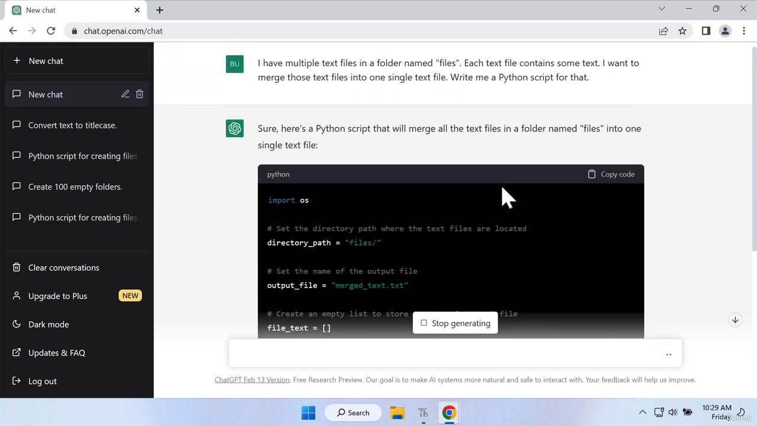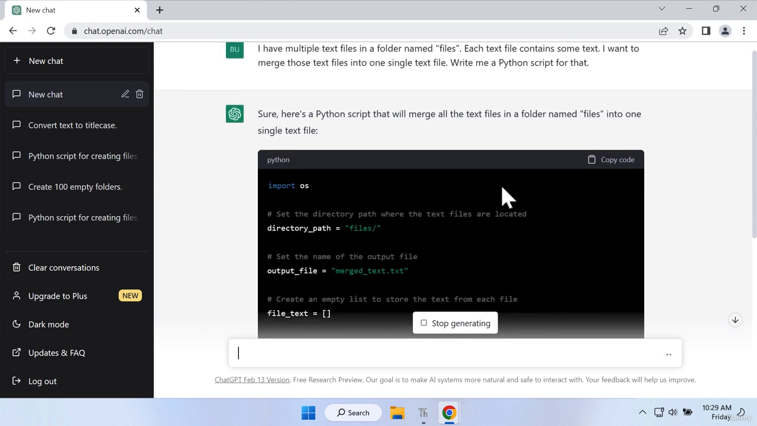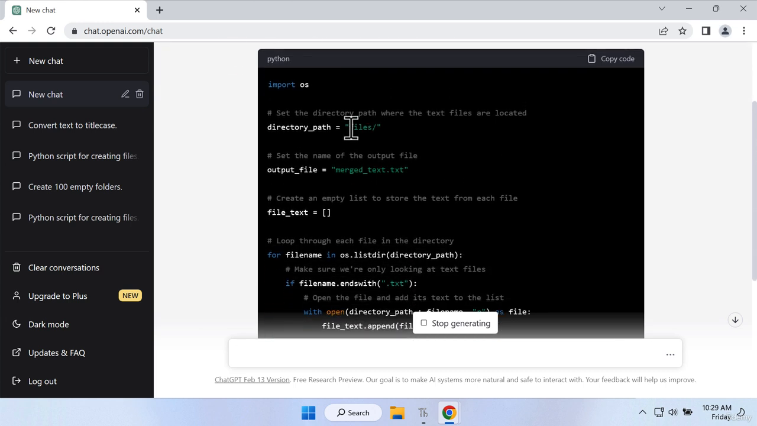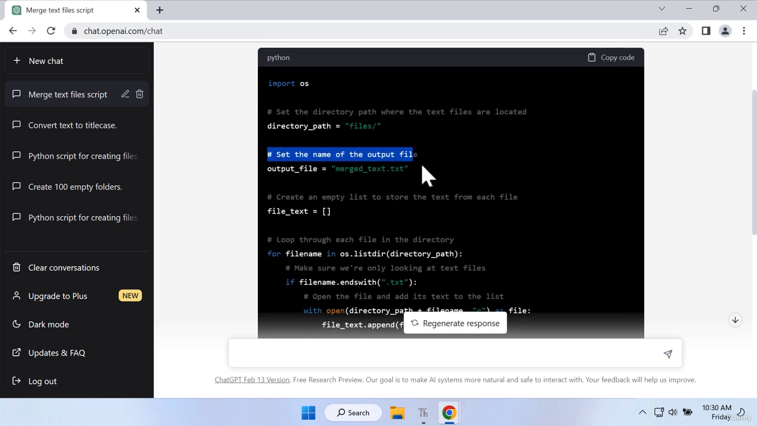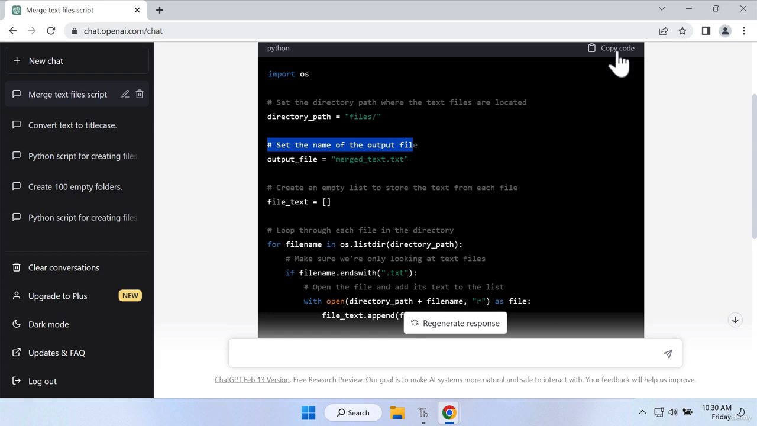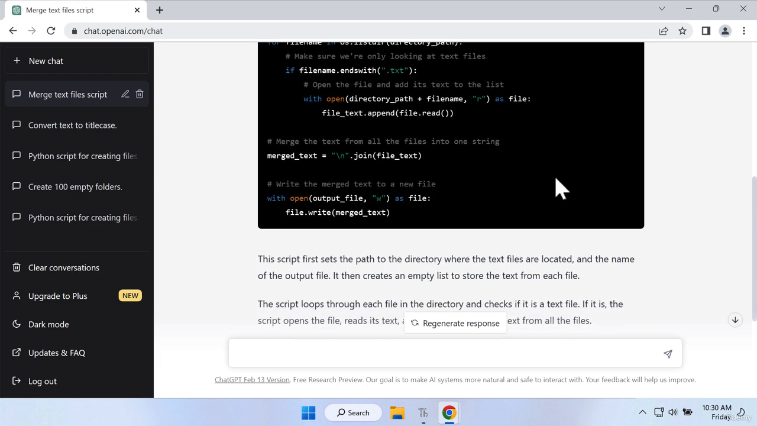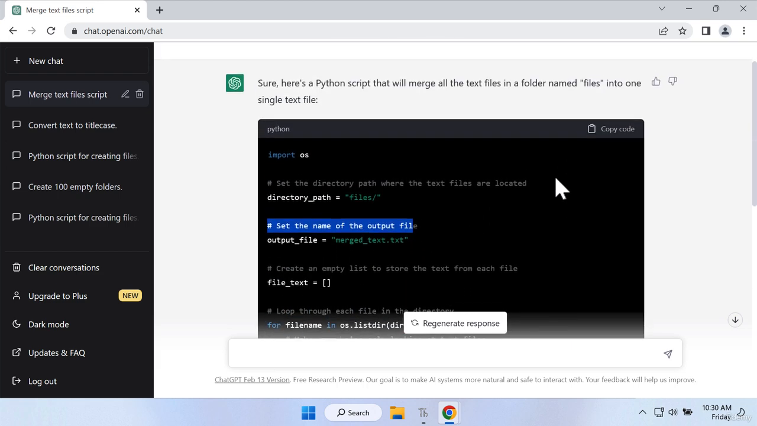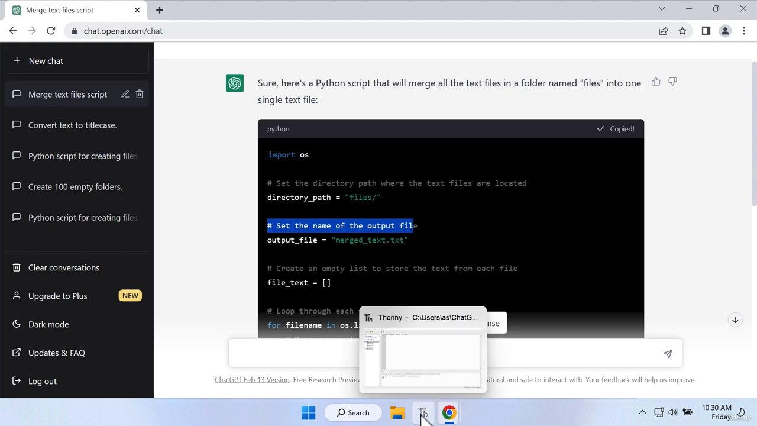So there we go. ChatGPT is typing the code, so there's the files directory. And I can see that ChatGPT is going to create a merged_text.txt file, which is the output file. So you can read these comments if you like, although that's not necessary. So all you have to do is copy the code. So the typing has completed. So I'll copy the code, go to Thonny.